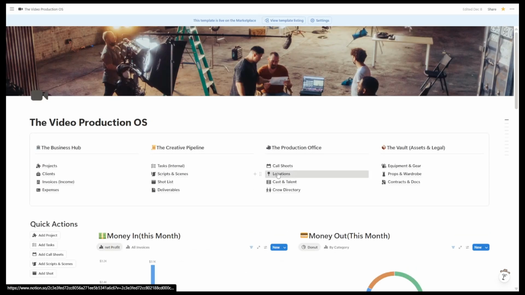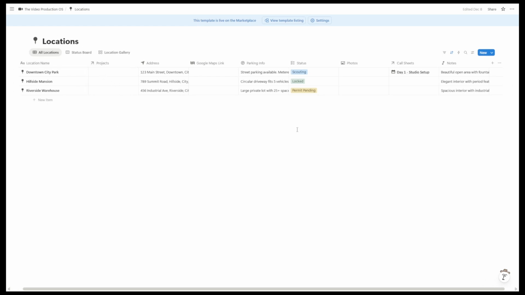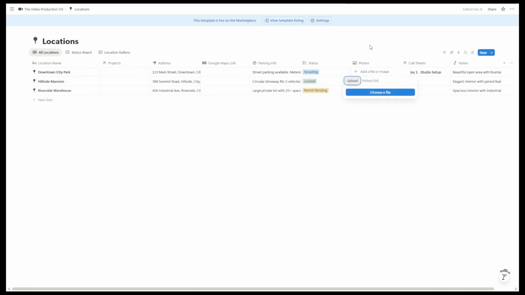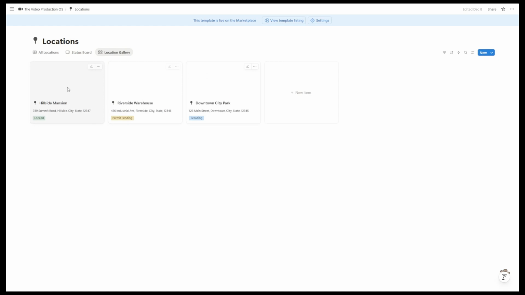Going back once again, you can see the locations, where you can store all your locations. You can link them to projects, to call sheets. You can upload a photo of the location, the parking info, a Google Map link, etc. You can have your status board for all your locations, and of course, if you add any photos, they will appear here.